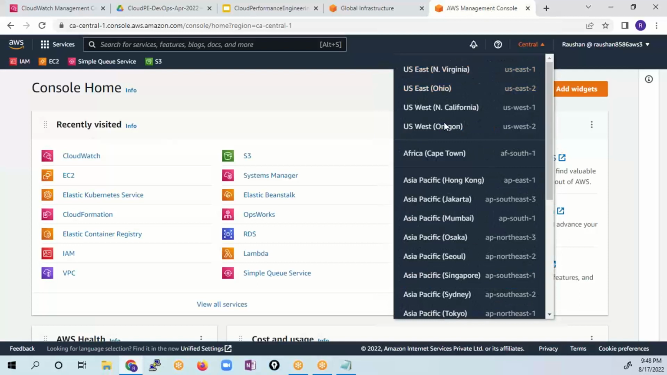Being remotely located somewhere, I can go anywhere, wherever their presence is. I can go to Ohio or Cape Town or Hong Kong or Mumbai or Singapore, Sydney. I can create servers. I can provision some servers. I can run some workload there, being remote. That is what the cloud is all about.